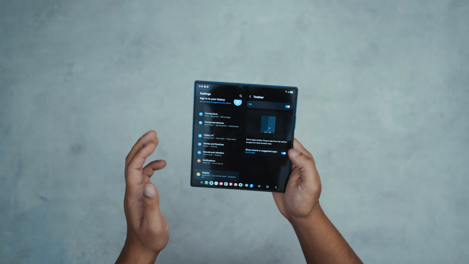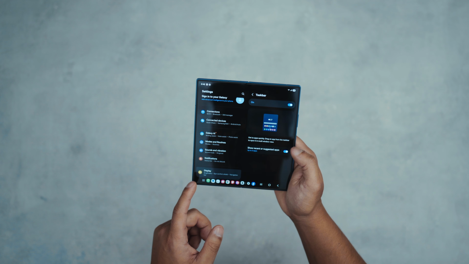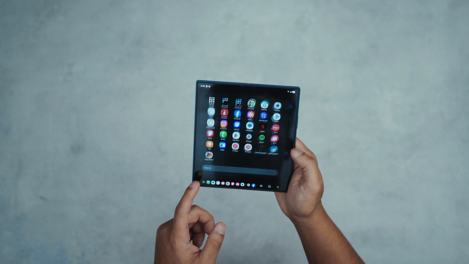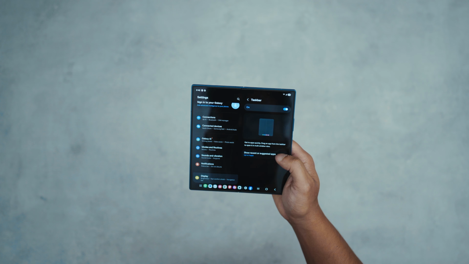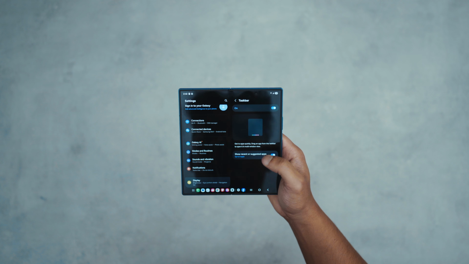Next, if you don't want recent apps showing up on your taskbar and taking up space, you can go ahead and turn it off through the settings. Just search up taskbar, and now you don't have recent apps showing on your taskbar. Or you can turn it on and change it to how many recent apps you want to show on the taskbar.